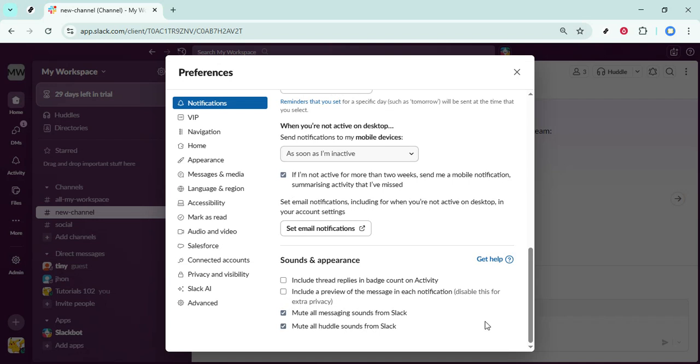Next, turn on mute all huddle sounds from Slack. Huddles are Slack's lightweight audio calls, and this switch mutes the join and leave sounds, reaction chimes, and other audio cues specific to huddles. That's it, your Slack is now quiet.